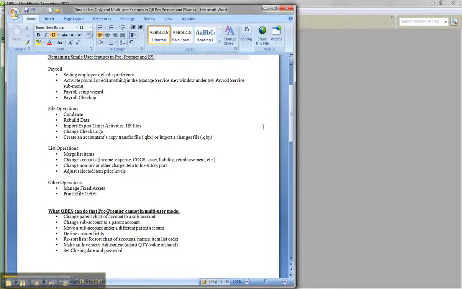List operations, to merge list items or change accounts, change non-inventory or other charge items to inventory parts, or adjust selected item price levels, you have to be in single user mode. And then managing fixed assets and printing or e-filing 1099s, you have to be in single user mode, whether it's Pro, Premier, or Enterprise solutions.